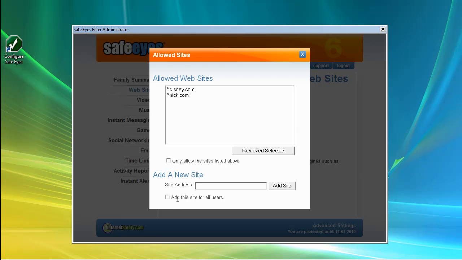And let's say that you have 4 or 5 kids and you don't want to go through every single account and set this up. Well, you can just click this, check this button right here. And you could add Nick.com to everybody's in one fell swoop. So you've got Nick.com for this user, but you've also got it for all users. And so we could remove that one since it's kind of a double here.